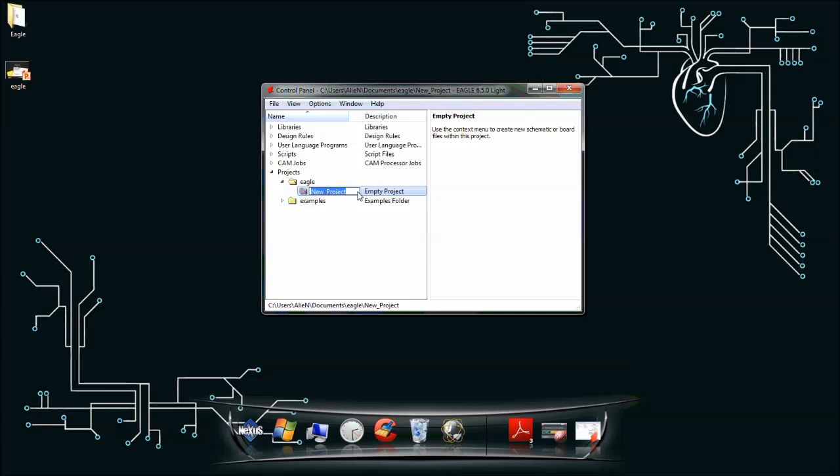It will make a file in a directory, whatever we are allowed to create, that is Eagle. Now let's give the name. Today we are going to design a full wave rectifier, a bridge rectifier. So I'm giving the name as rectifier. Fine, just hit enter.